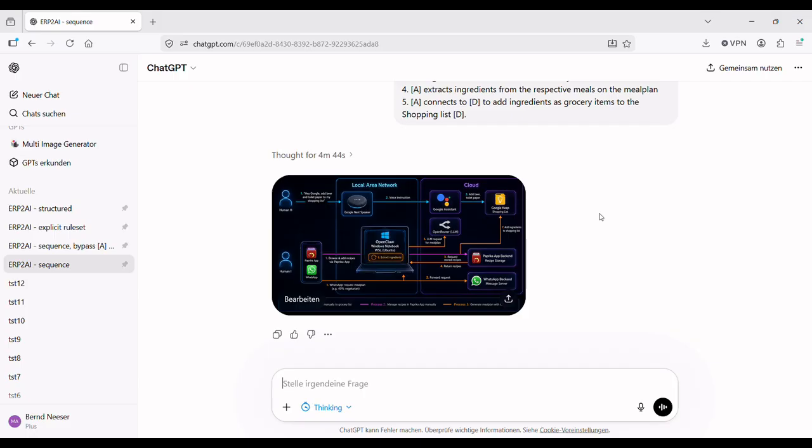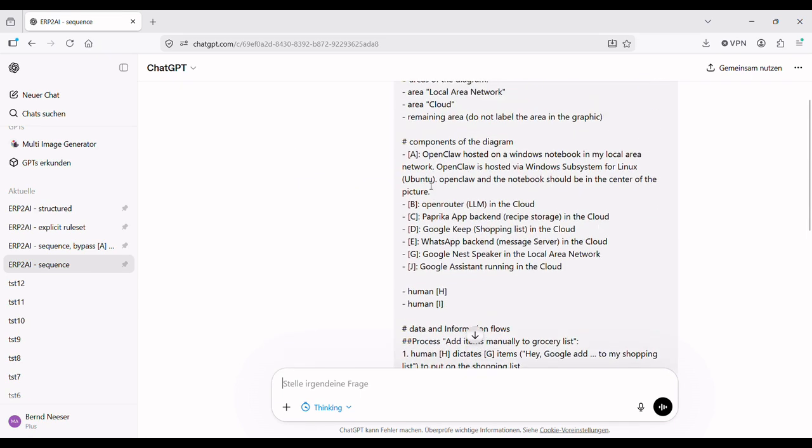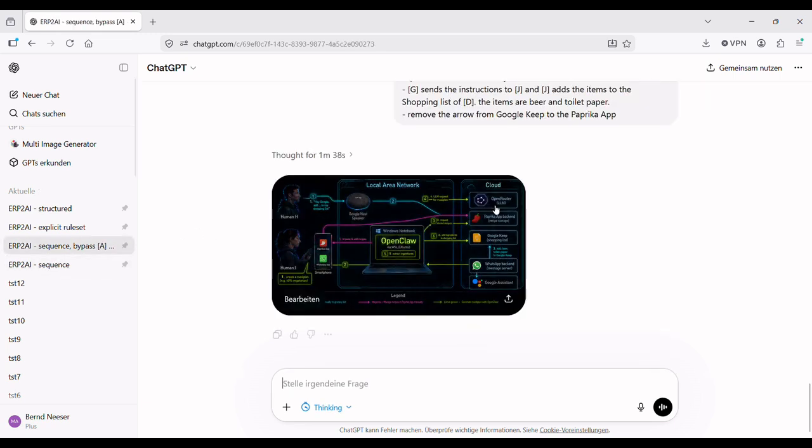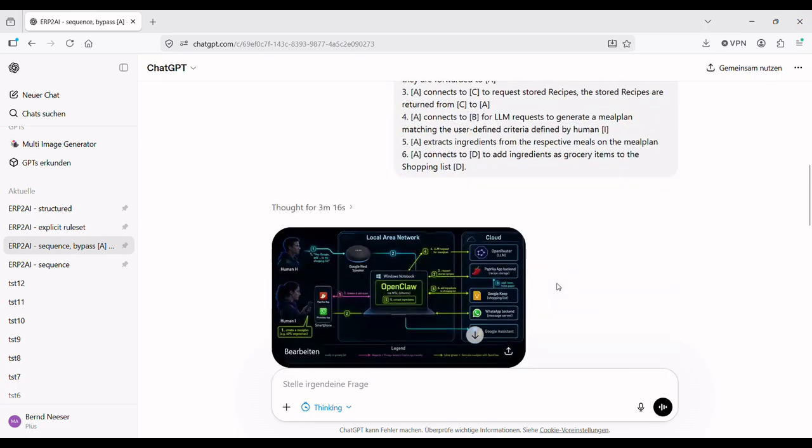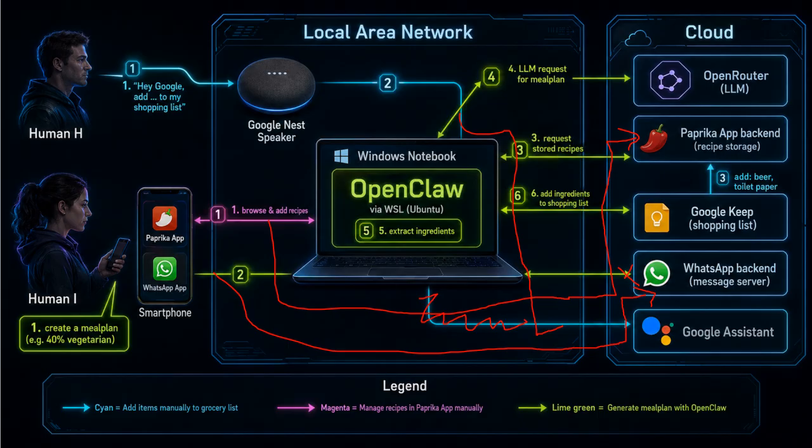And I realized that there was one critical part in my prompt saying OpenClaw in the notebook should be in the center of the picture, and that probably made GPT think that arrows need to connect there. So I thought, okay, let's make it clearer and say arrows usually bypass OpenClaw, if it is not explicitly stated that there is a data flow from or to A, and A is OpenClaw again. And you can see that the result was still not perfect here.